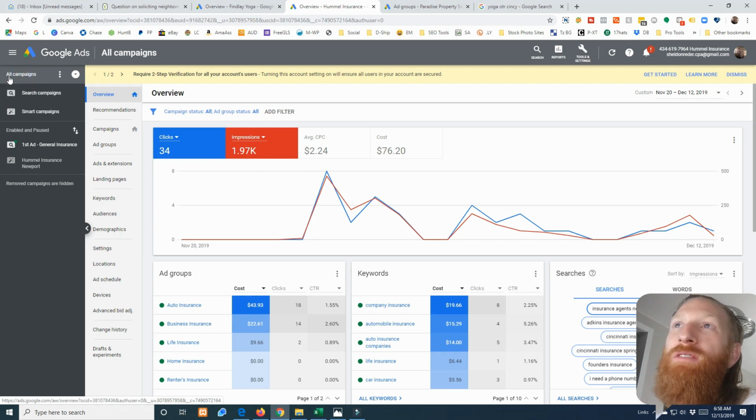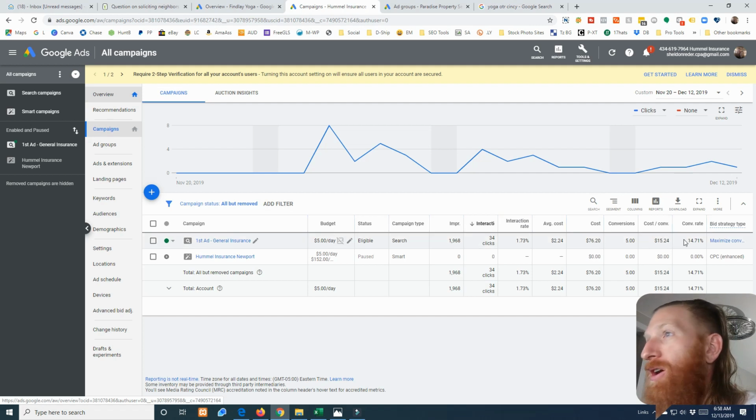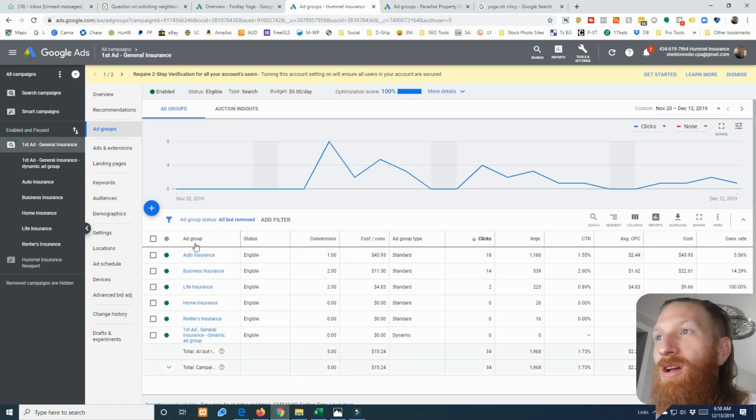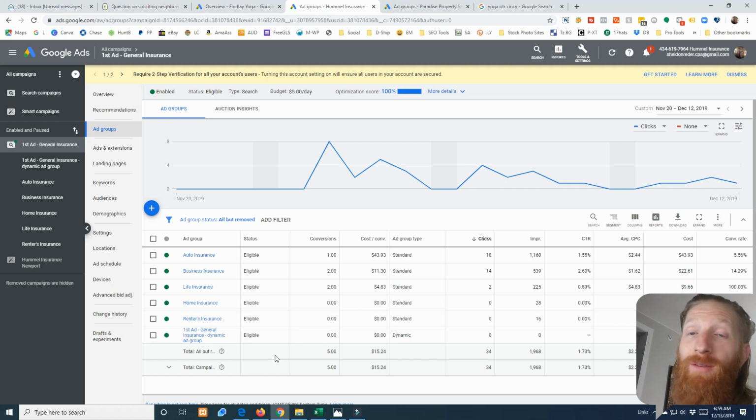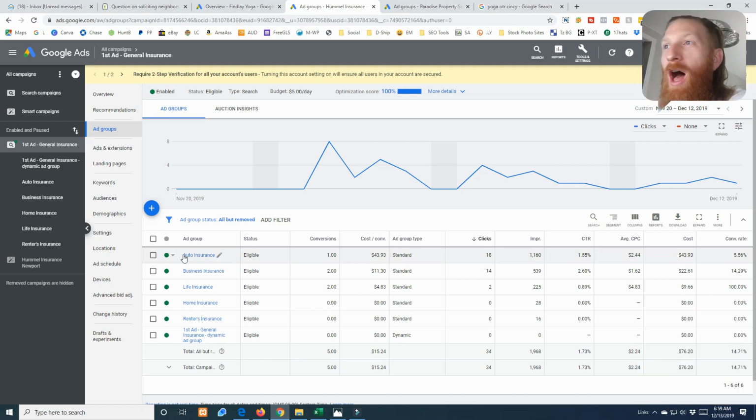Okay, so this is basically where you're going to want to go when you get in here. All campaigns, and then here is our ad. This is a campaign, right? So we click on this, and now look, I have ad groups. I have a specific ad group for auto insurance, business insurance, life insurance, home insurance, renter's insurance. Potentially for you, this would be lawn mowing, mulch, pruning, etc. You need to build out all this stuff. Everything needs to be very specific. If you're just going broad and general, just expect very little results. That's the bottom line.